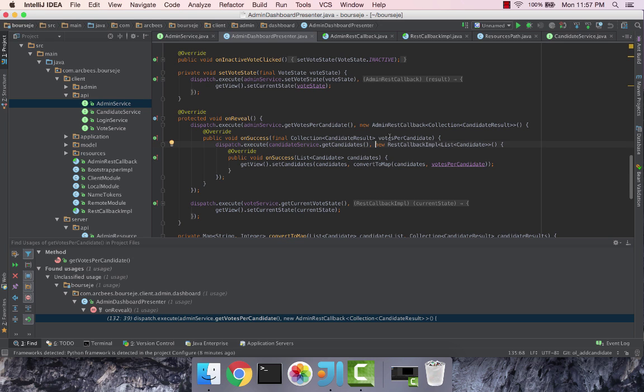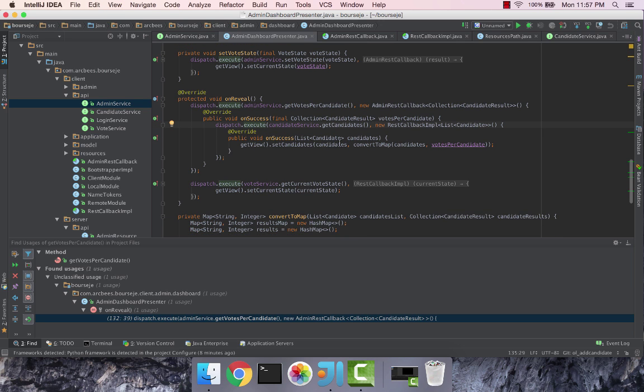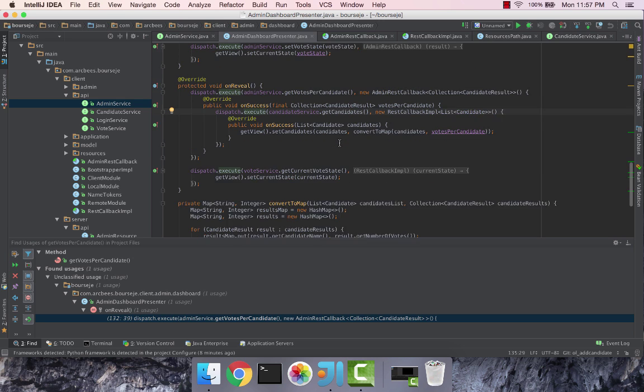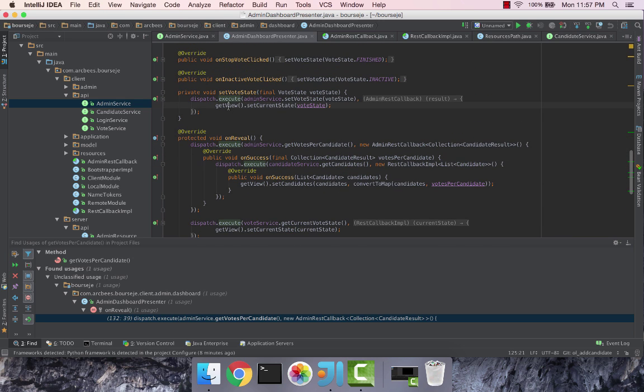So we receive the collection, and then we can do, for example, another dispatch, so another request, or we can do something else that we want. For example, set in a view a current state or something like that.